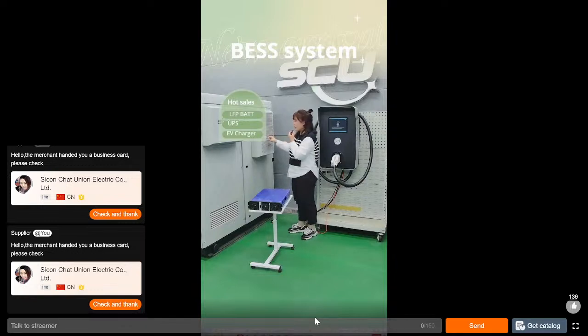This one is a 6,000 watt air conditioner. So for each battery cabinet, there are two air conditioners like this. The left one has one, and the right has another one.